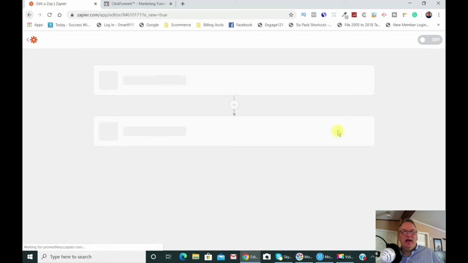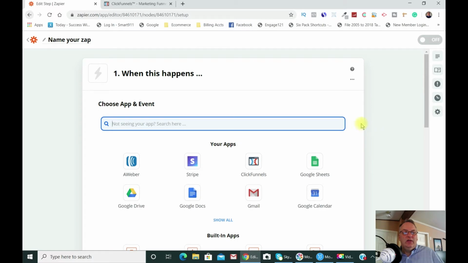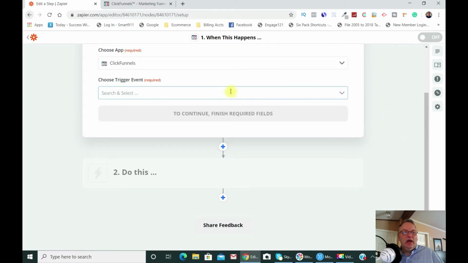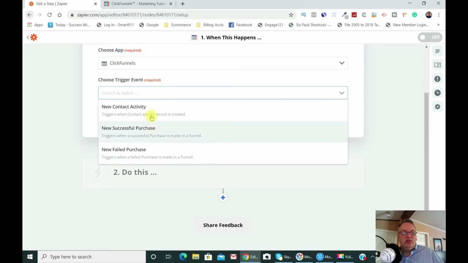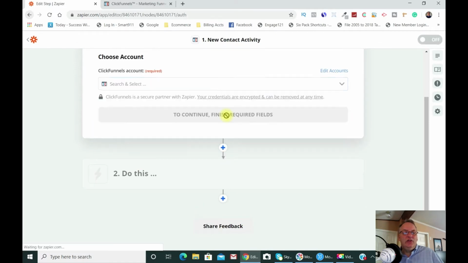Okay, so I click on Make a Zap, and the first thing it's going to do is ask me to choose the triggering event. So when this happens. So let's say we'll click on ClickFunnels here, and it chooses the app ClickFunnels. We want a triggering event. So it's going to give us some options: new contact activity, new successful purchase, new failed purchase. All right. I'm going to do new contact activity. All right. I'm going to hit continue.